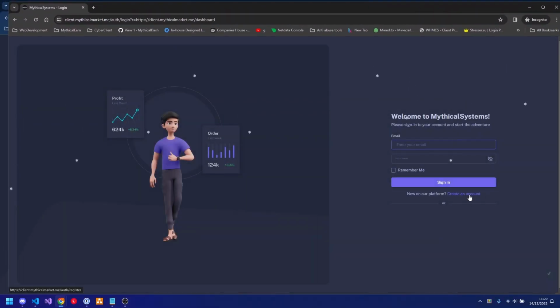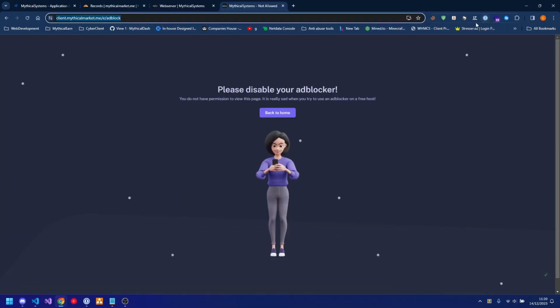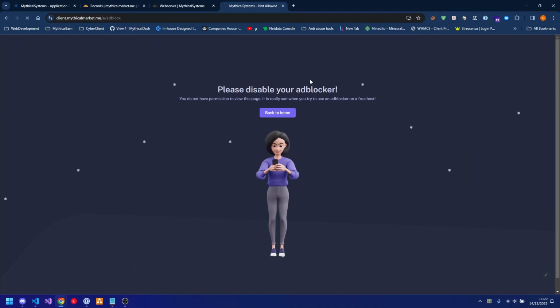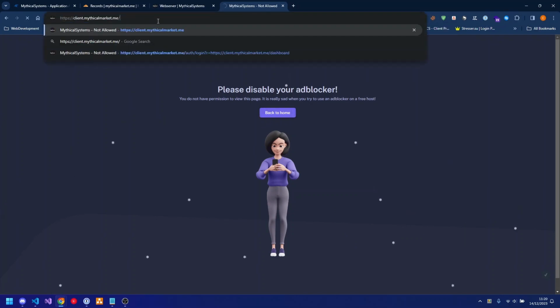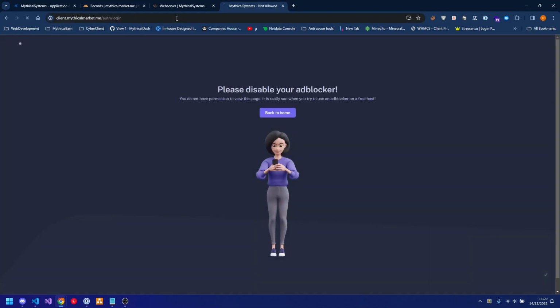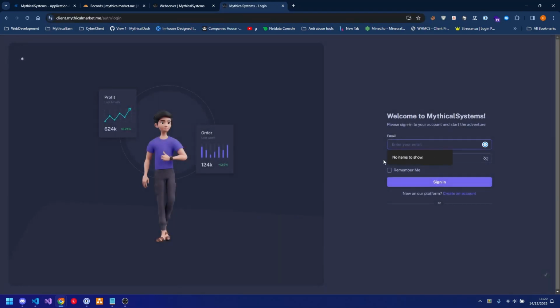Then to create, I will use my normal browser for this, so I will just turn off and refresh and go back up. Never mind. Oh, come on. Thank you. Now, you might see that you are prompted with a login screen. Just create a new account.